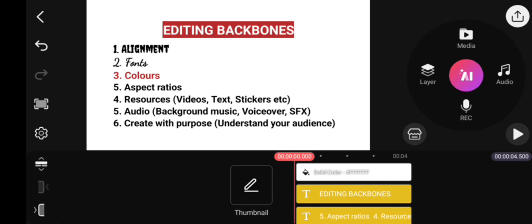And the last one is creating with purpose. When you're creating with purpose, you have to understand your audience, know what they like. If you're creating a video for children, maybe a cartoon video, it will be different from when you're creating it for adults. So you have to understand your audience.